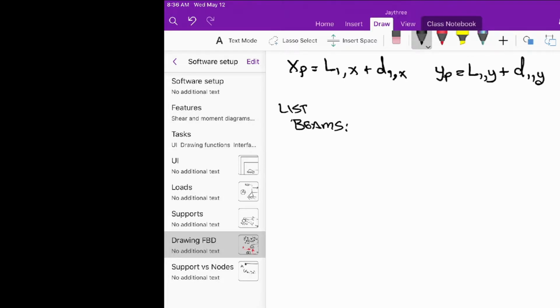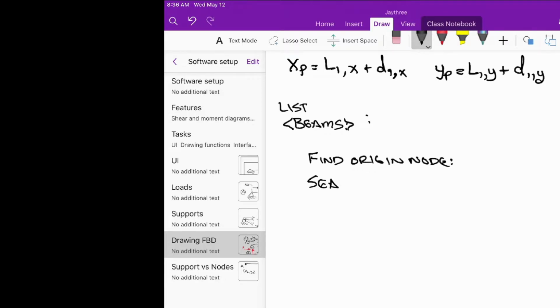Now, I know we were using our iDrawing object item, but we do have this that we can work with. And so what we would have to do is, first off, find our origin node, and then search a path that gets us to P.